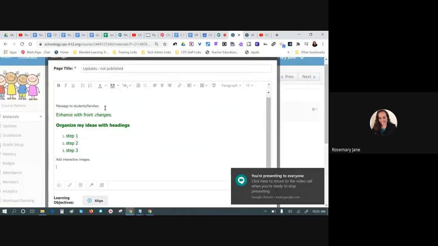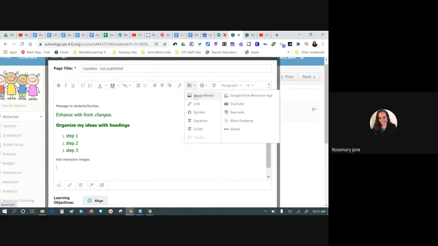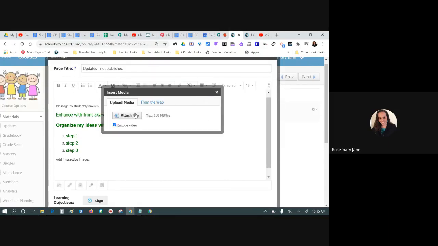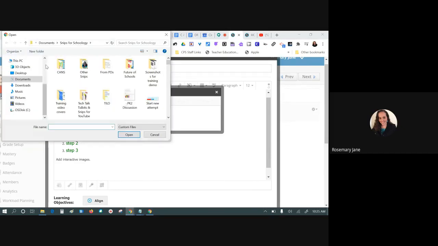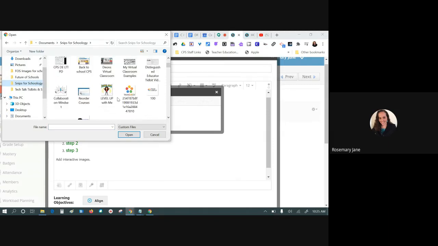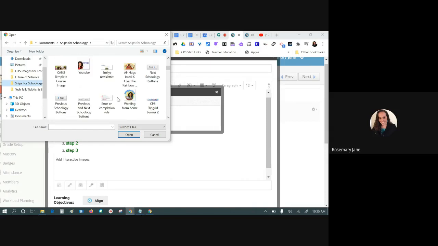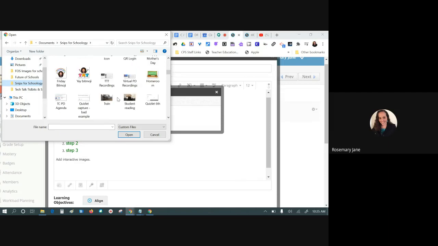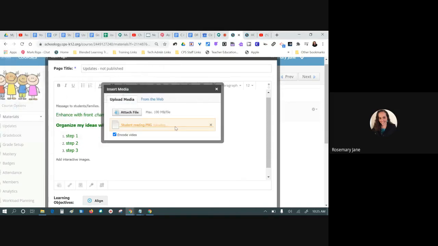So I want to add an interactive image. So I'm going in my page across the top to insert content, and I'm going to grab an image. Now I'm attaching a file from my computer. If you've been in any of my sessions before, I always recommend you have a folder saved to your desktop. I call mine Snips for Schoology. I use my snipping tool all the time. Obviously, you'd want it connected to some sort of content that you're using. For right now, I will just make it any image that I have. So I'll do the student reading.